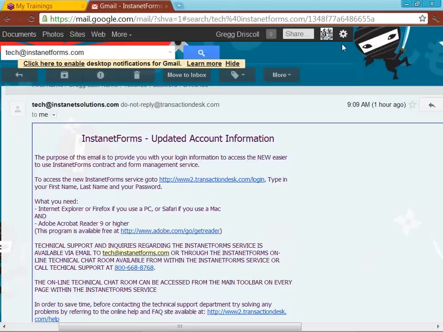Once you go to that login page, and that's where we're going to go now, if you'll bear with me for just a moment, we'll get to that login page. We will navigate to that login page so that we can get logged in and go through these steps of getting started.